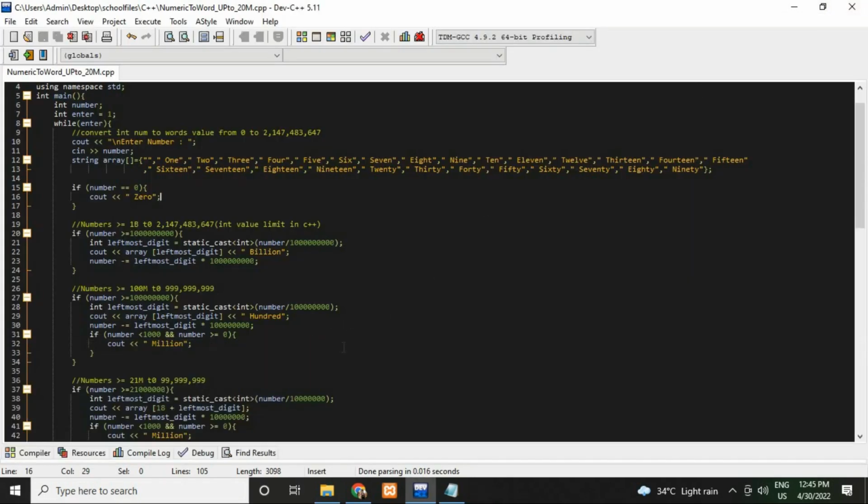That's it guys, now the conversion of integer to word is complete. If you want a greater number, you can use a long variable for larger number inputs that exceed the integer limit.